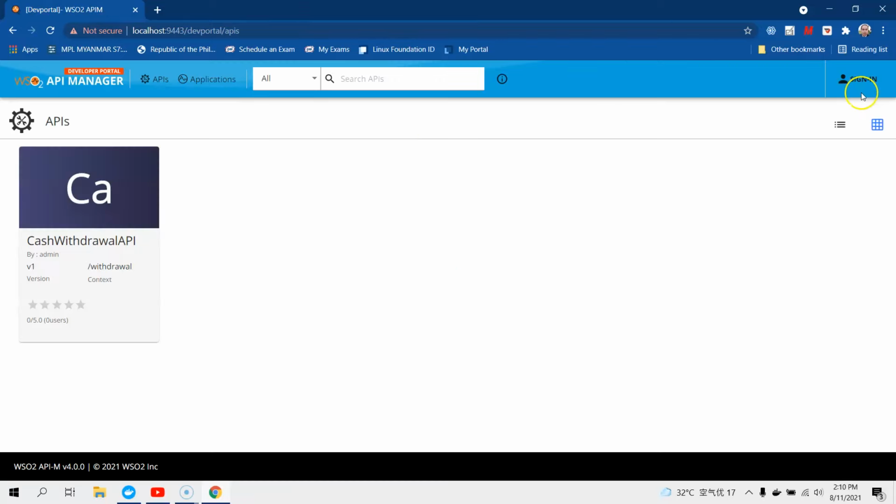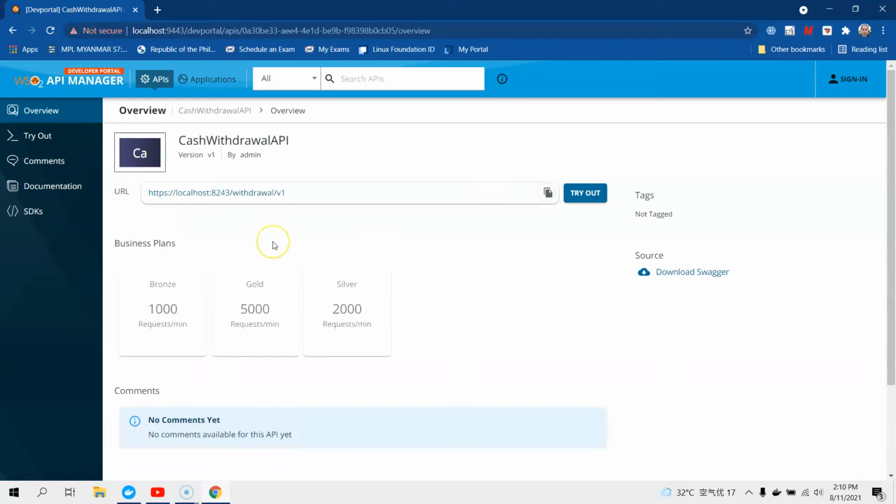So on the portal, take note you haven't yet logged in, so your API is visible to anyone because you have set the API visibility to public. Remember our previous video, you have successfully published this API to public. This is our overview information, and this is our endpoint that we are going to try out, and then share with the developers team.